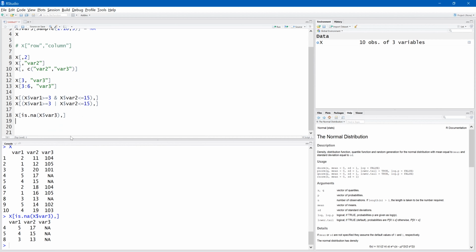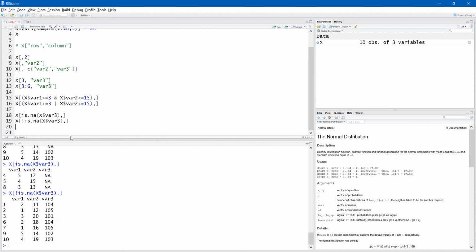Now, if I want the rows with no NA values, I want the rows that don't contain NA values, all I have to do is introduce this exclamation mark. So it's the not, right? So it's not NA. Okay. Let's run that, and this should give me all the rows where var3 is not an NA value.